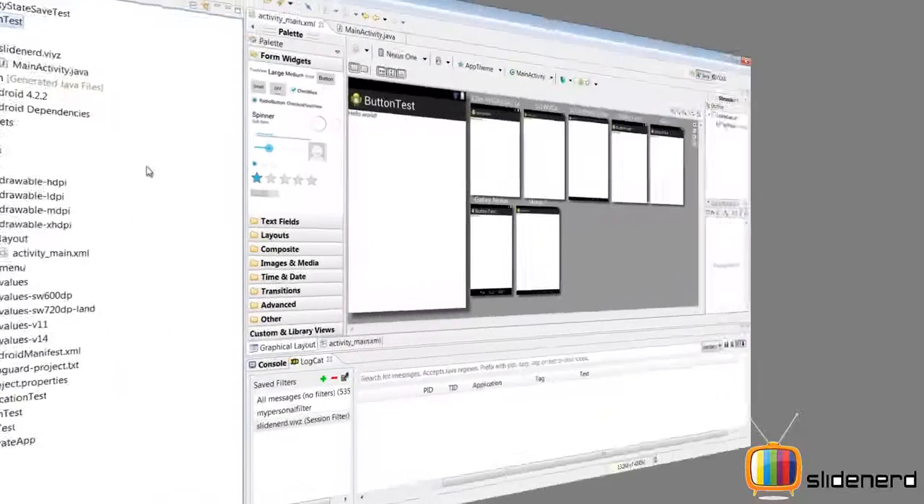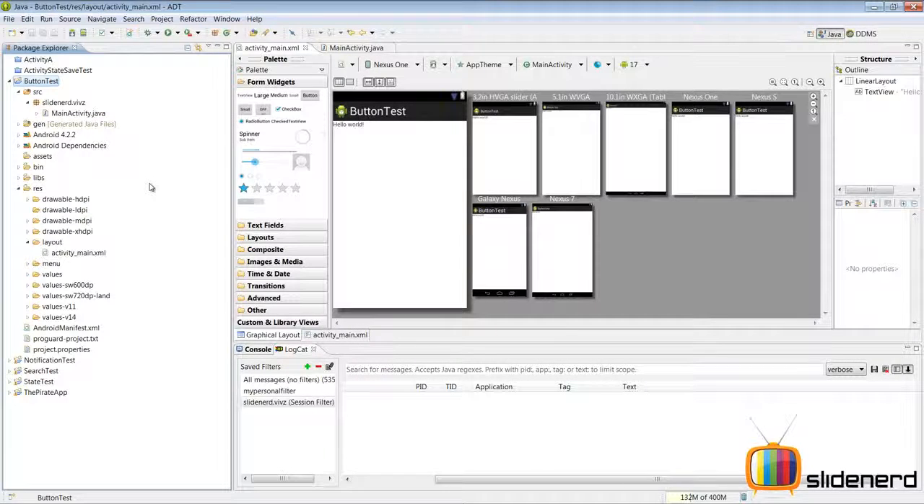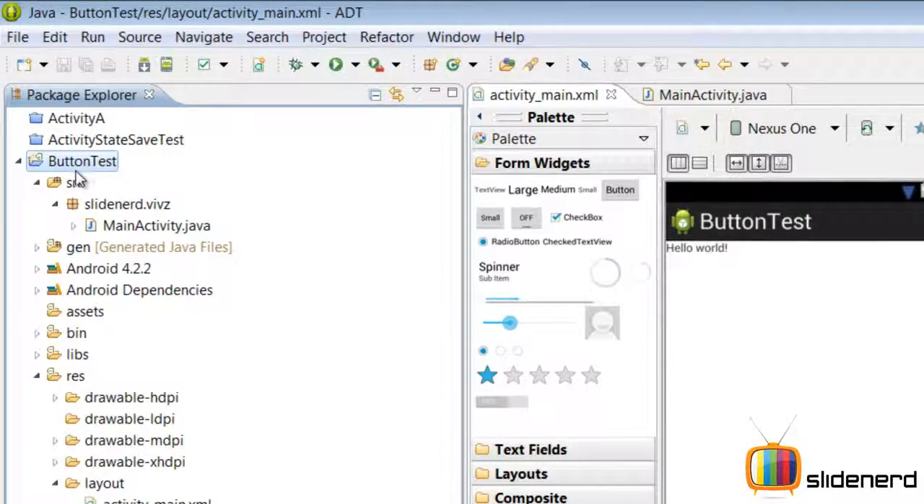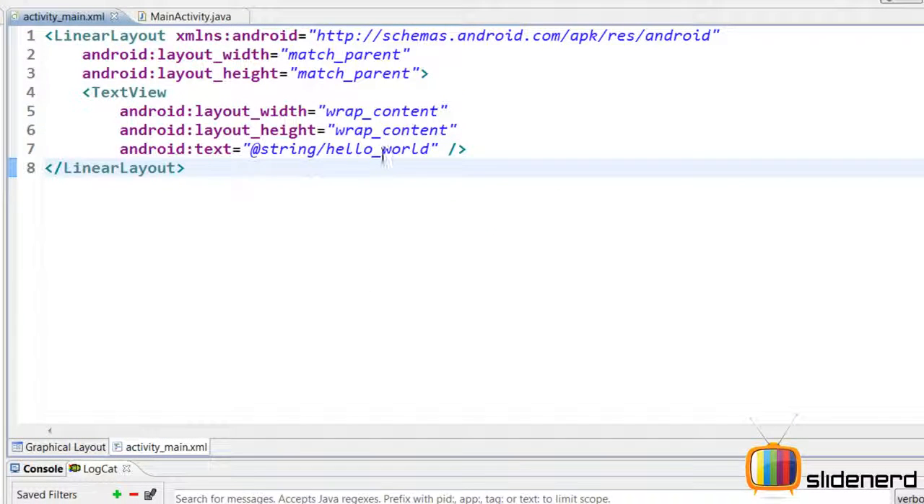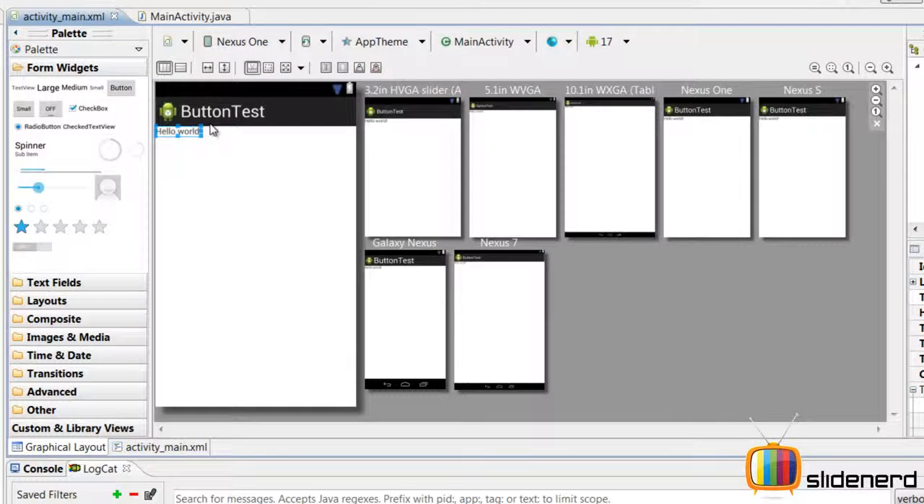So let's go ahead. Alright guys, so here I'm inside my Android Developer Tools, ADT or Eclipse, whatever you call it. Here I have my project which is called ButtonTest. I've just created it. There is nothing inside it. As you guys can see, it says hello world. This is the graphical layout. If you go to the activity_main.xml, you can see what XML stuff is there. It's the same message, hello world over here, right? So what I need first is I need a button over here.